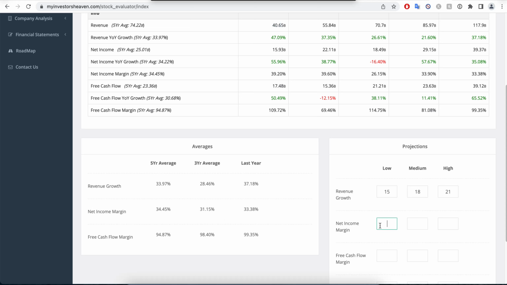And over here, we're going to be using something similar to this. Let's go 30, 32, and 34 because the company is very concise and pretty much doing the same thing every year for the most part.